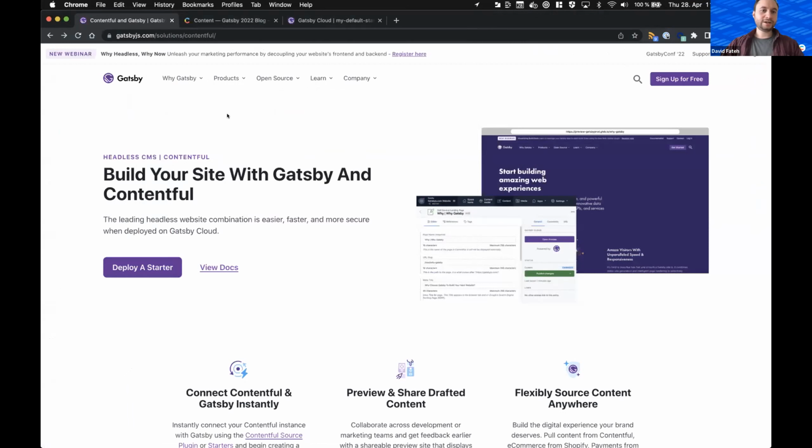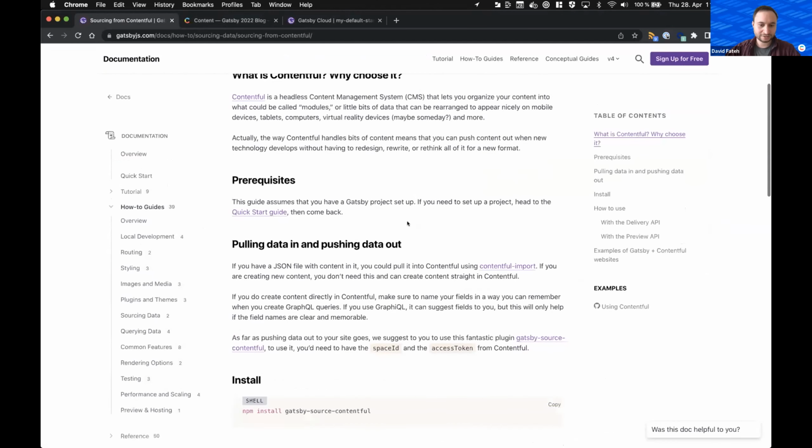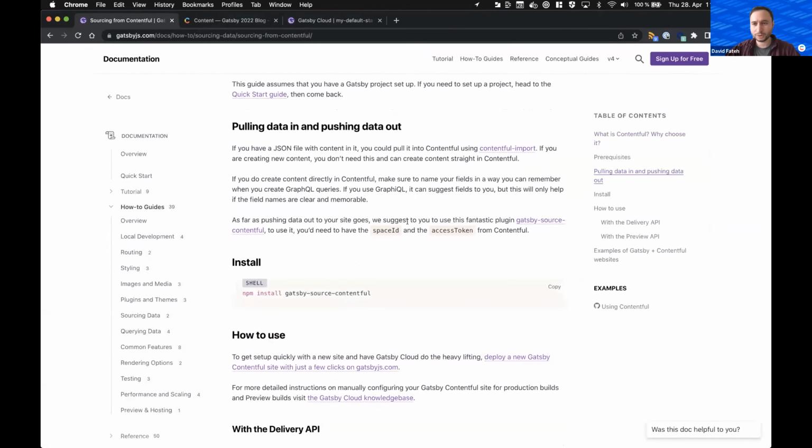So over here in my browser, I just want to point out that I'm on gatsbyjs.com/solution/contentful. And there's multiple ways to get to the Contentful resources on the Gatsby page. There's plenty of documentation. And what I'm going to do is quickly take a look at the view docs of this page. And it's going to walk me through a bunch of things that I'm going to need.